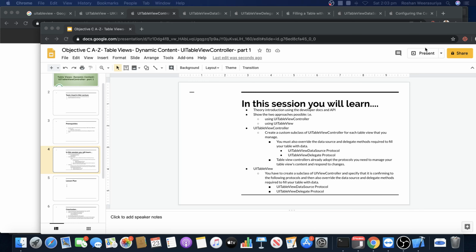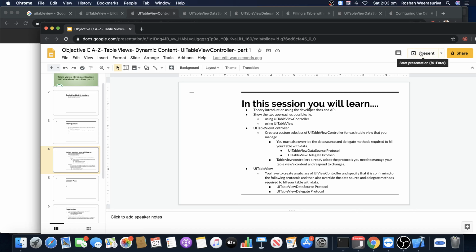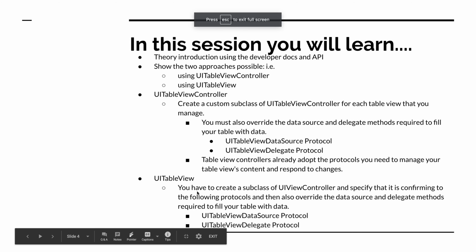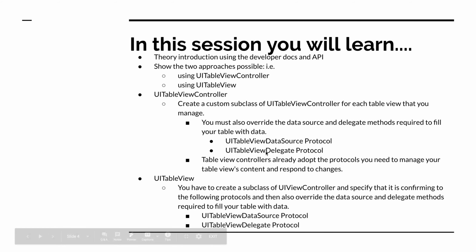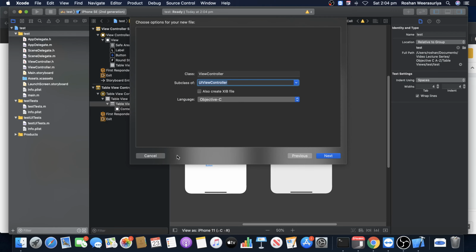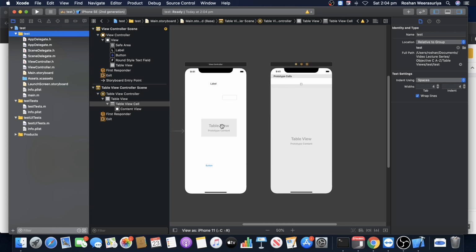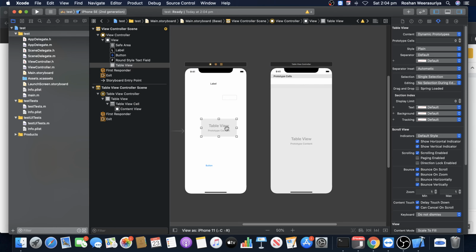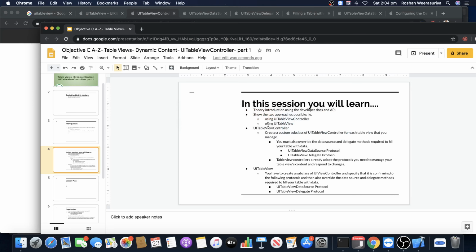To summarize, in the second approach, which is very important and we'll be doing that, you will have to create a subclass of UIViewController, because in the second approach you don't have a table view controller. You will just have a view controller, and onto the view controller is where you put the table view. Let me show you. If you look here, the second app using UITableViews, your table view is in a view controller.